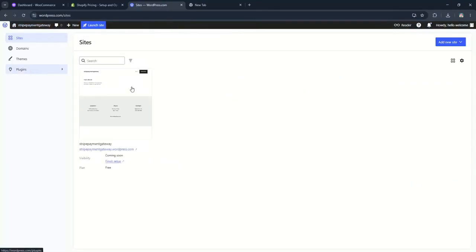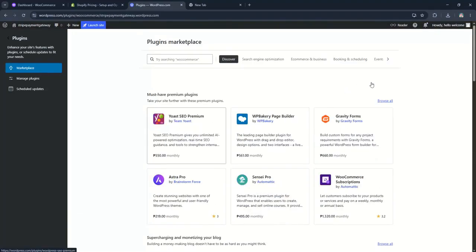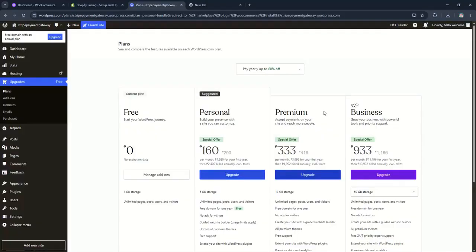Go to WooCommerce, then Settings, and click on the Payments tab. Here, you'll see Stripe listed as an option. Click on Manage next to Stripe.